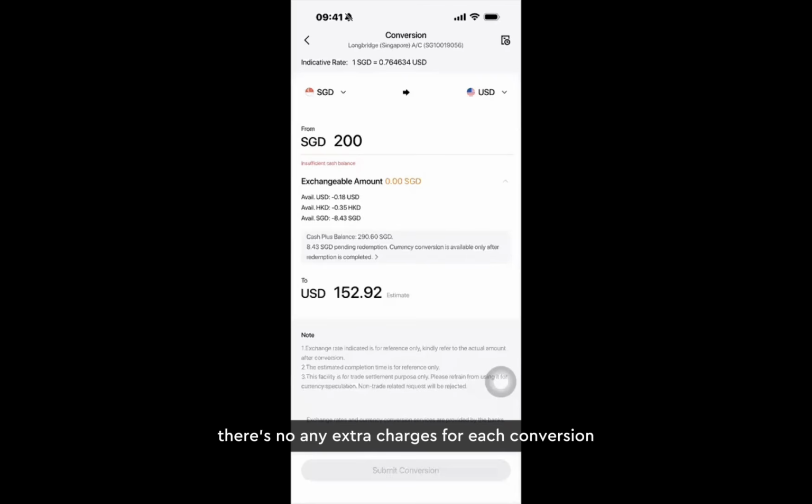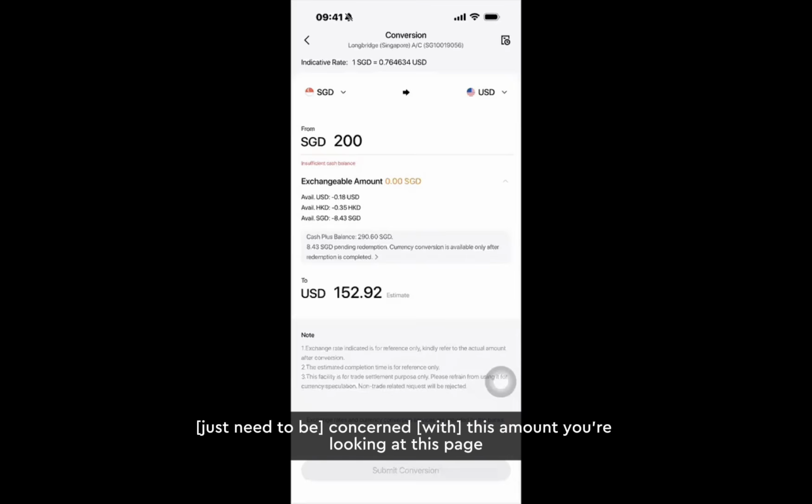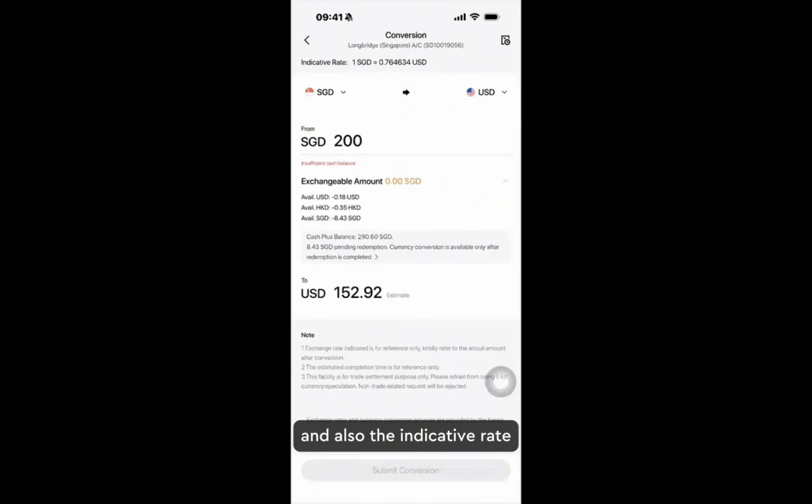There are no extra charges for each conversion, FYI. I think a lot of people are concerned about this. Concerned about the amount you're looking at on this page and also the indicative rate. So you can know how much you want to convert and how much will be converted. This will be the estimated final amount. It might be a slight difference if there's a slight change, but unlikely. So you can just refer to this page before you submit the conversion. After you confirm all the details, you can just click the submit conversion button.